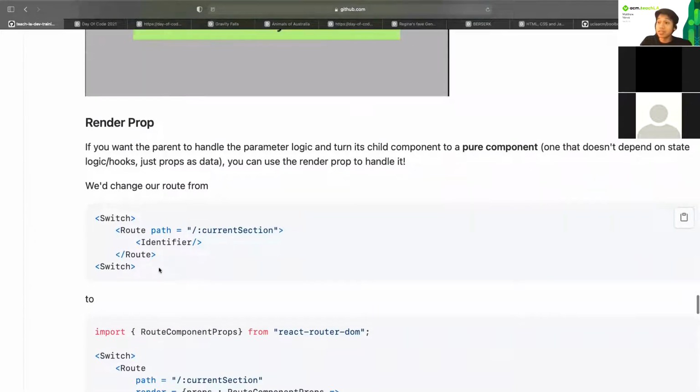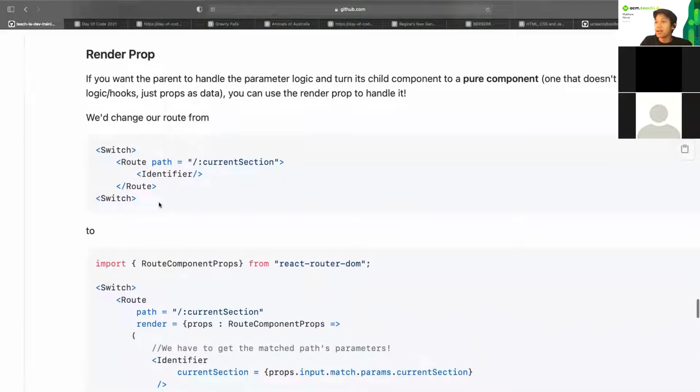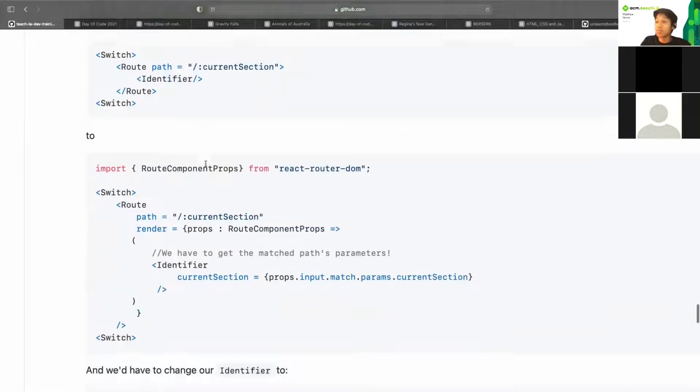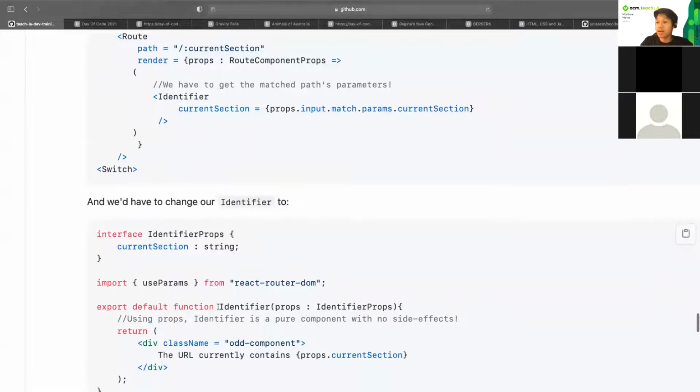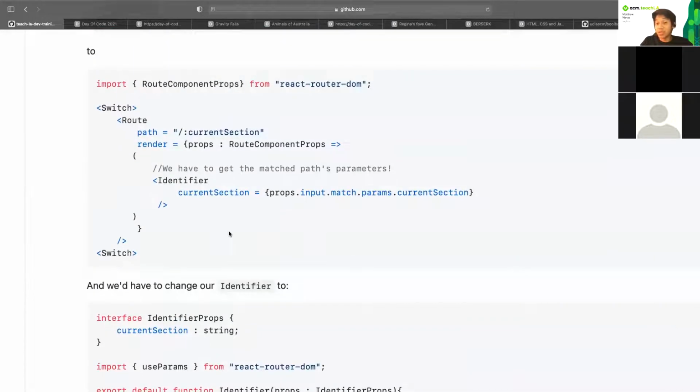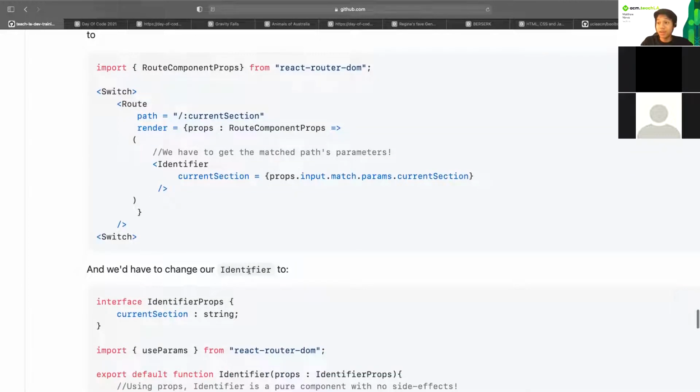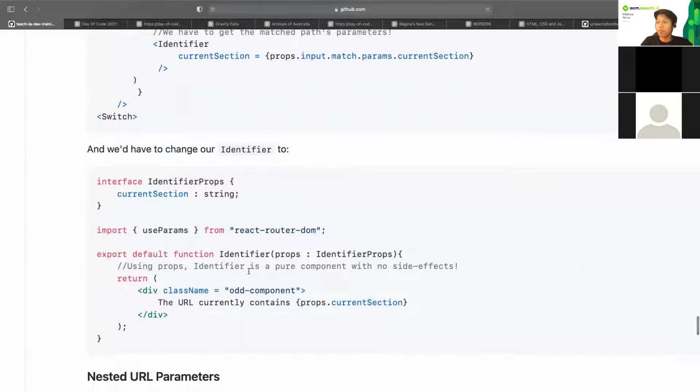What the render prop does is that, instead of specifically saying I want to show the identifier inside of the current section, we can pass in a render prop which says, whenever I go past this path, I want to render our page. Essentially we're passing in our current section as a string prop into our identifier function, so that instead of using the useParams hook inside of identifier, we can simply use regular props and maintain a pure component with no side effects.